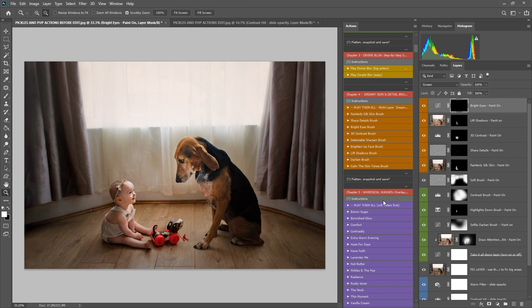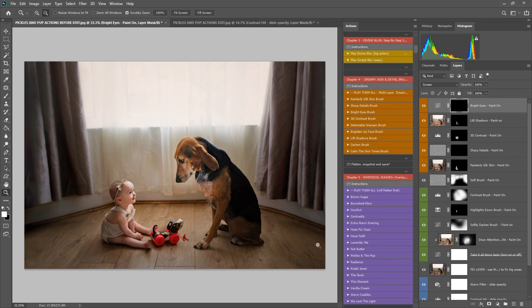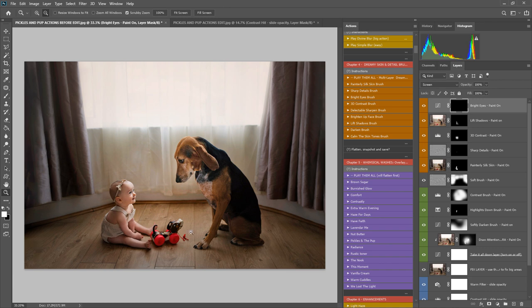Now the whimsical wash section, you can use this. This is where it really starts coming together. You can play a wash over your image and it will create that beautiful warm toning. You can choose to play them all, or you can choose a few individually and see what they look like.